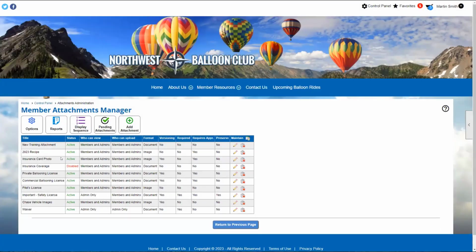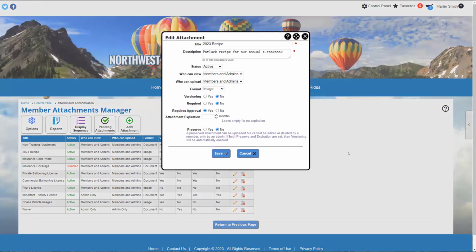And we'll talk about some of the other more specific documents that we've created here. Let's start at the top with this 2023 recipe. This one's a little bit of a fun document. So let's pretend that our Northwest Balloon Club, similar to a lot of other clubs and organizations, releases something annually. In this case, it's a cookbook with recipes from all of its members. So we've added in that members and admins are able to view and upload. We don't have versioning, but we do have that it requires approval.